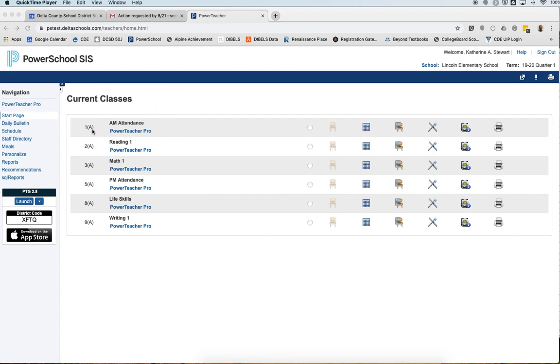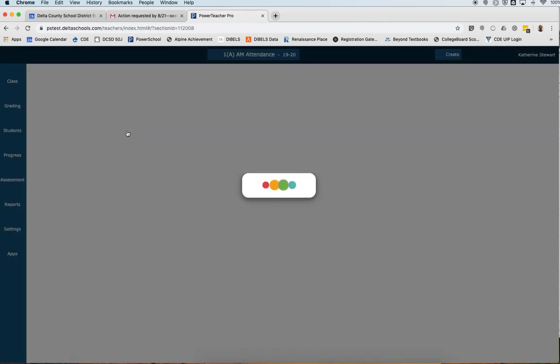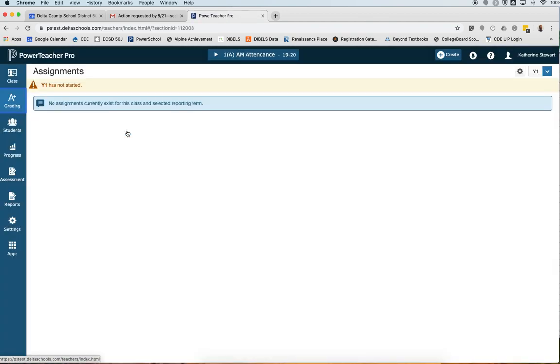So I'm at the current classes screen here on PowerTeacher, and I'm going to go to the gradebook. So I'm going to click on PowerTeacher Pro. It doesn't matter which subject area I'm in when I first click in. We can change that later on when we get into the gradebook.